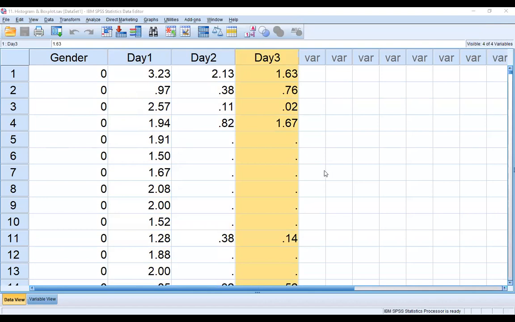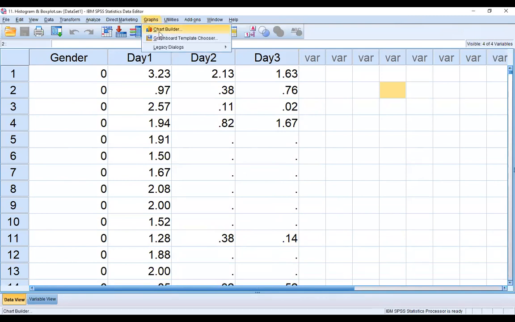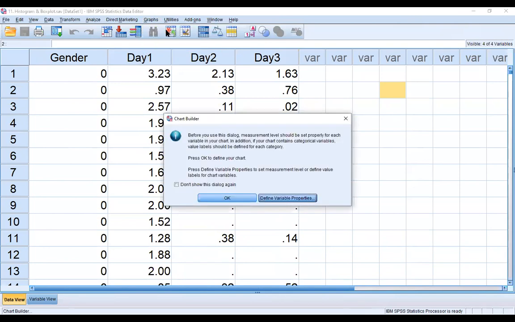Yes. Okay. Thank you. So I'm creating two graphs: histogram and box plot. How to draw it? Please see it. Go to Graphs, then Chart Builder, and then okay.